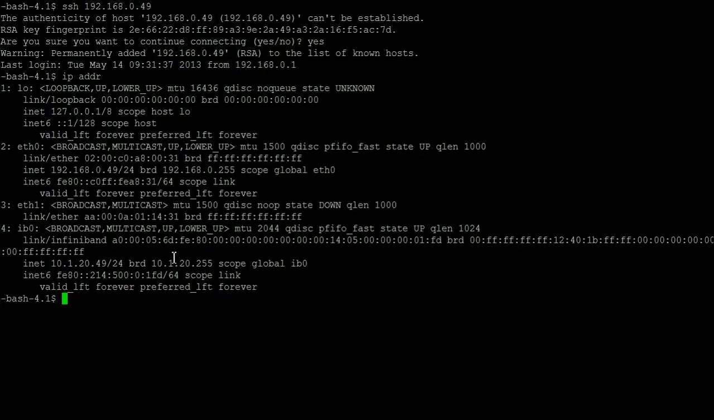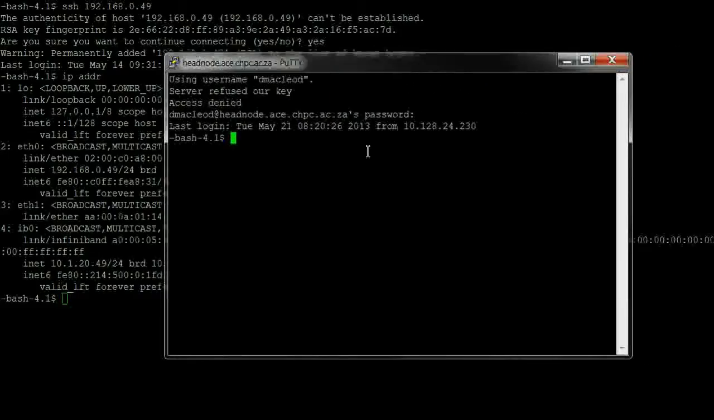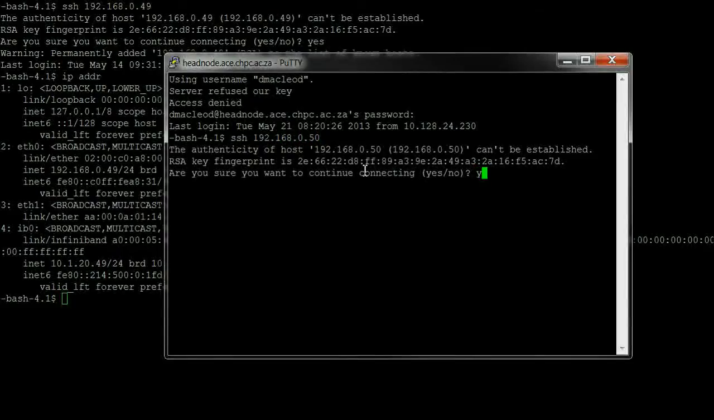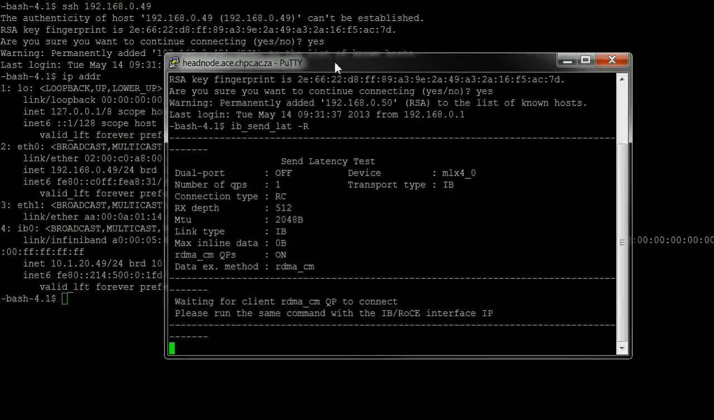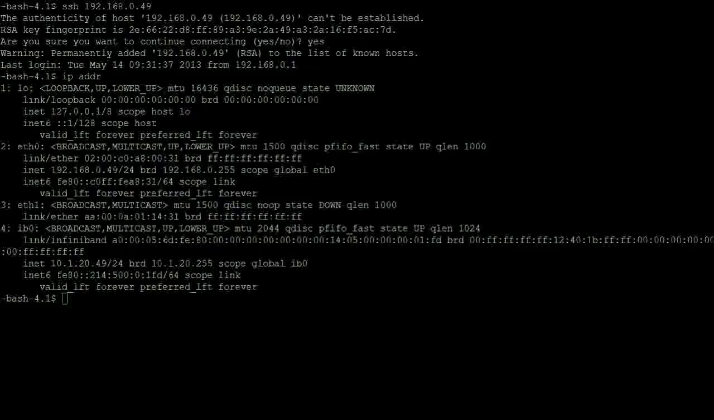So now that we have an IB device inside a virtual machine, let's see if it actually works. To do this, I'll be using the IB send latency test. So I'm just going to bring in another terminal and SSH into the second virtual machine, 192.168.0.50. And on this, I'll run ib_send_lat, and I use the -R option to specify RDMA QP exchange. Okay, so now that's waiting.